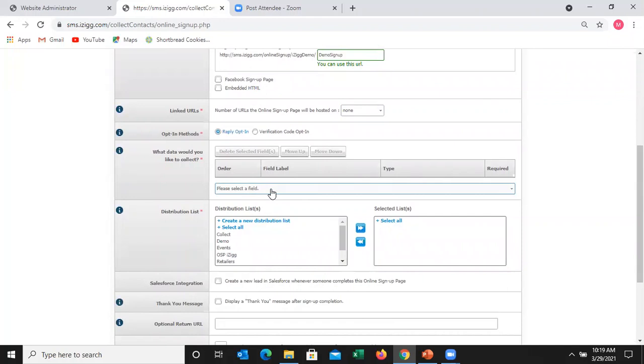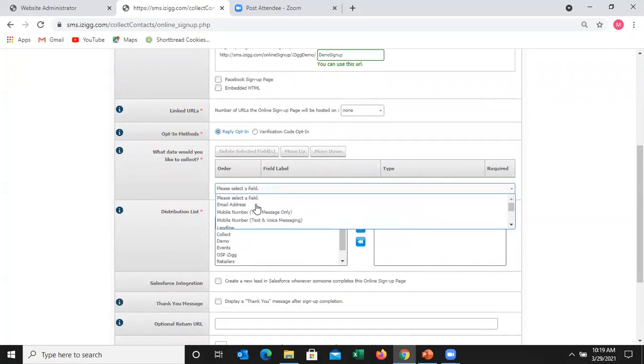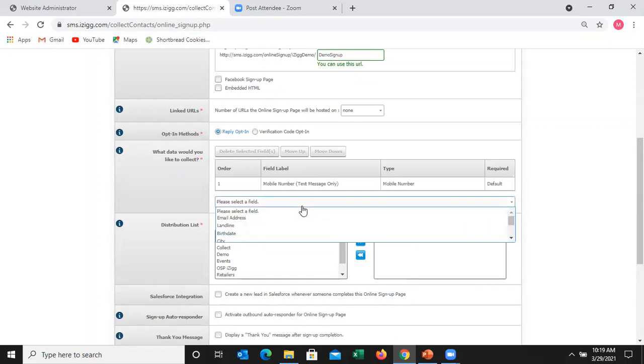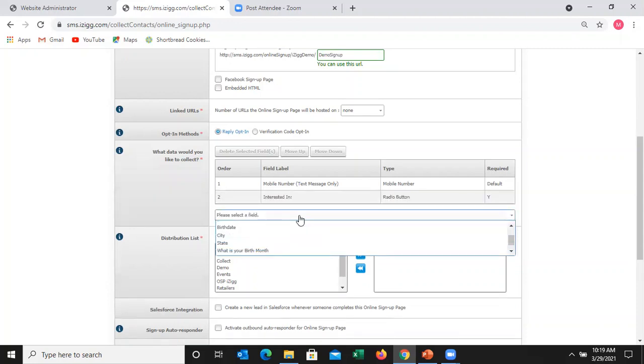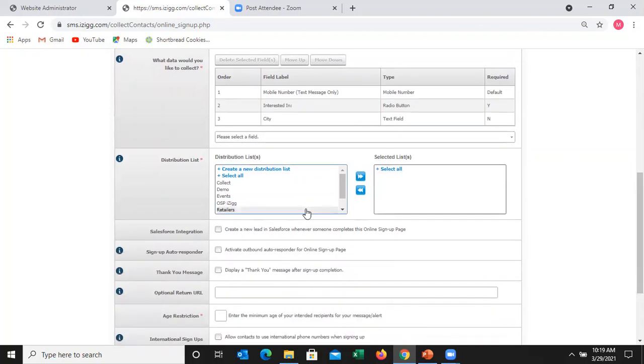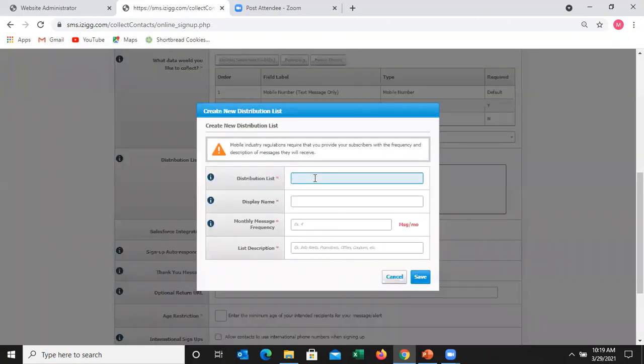And then I'm going to select what fields do I want to collect. So here, I think I want to collect, obviously, their mobile number. By default, we're always going to ask them for their name. So maybe I also want to know what they are interested in. And then maybe what city they are in as well. So here I'm going to also select what list do I want these to go to. So let's go ahead and just create a new list. And this is my demo OSP list.